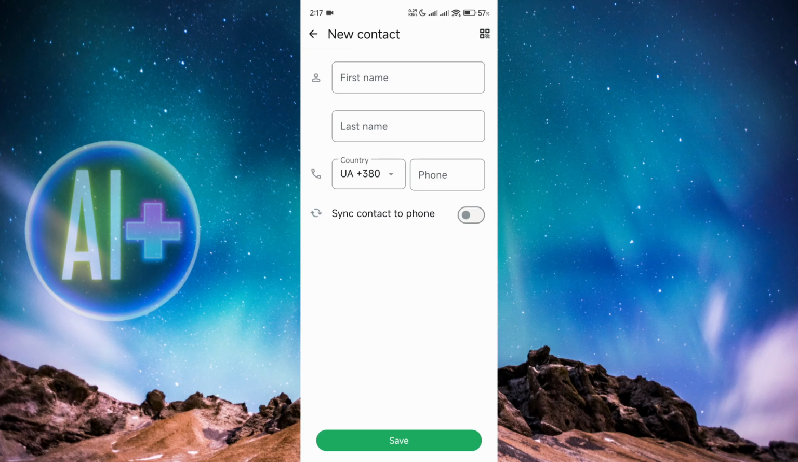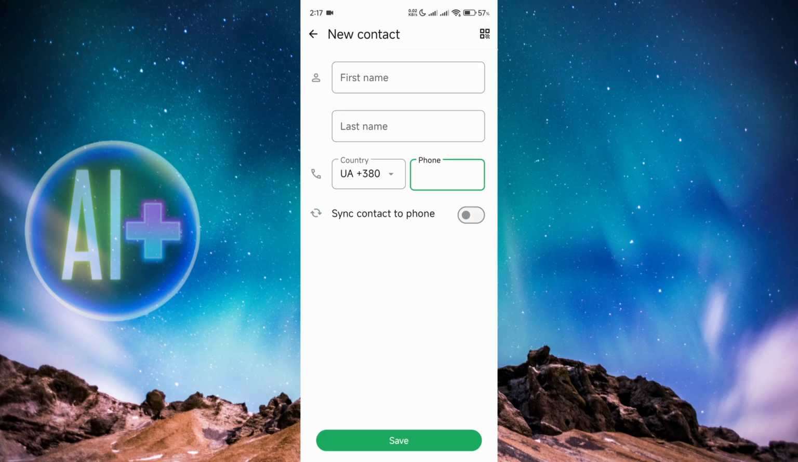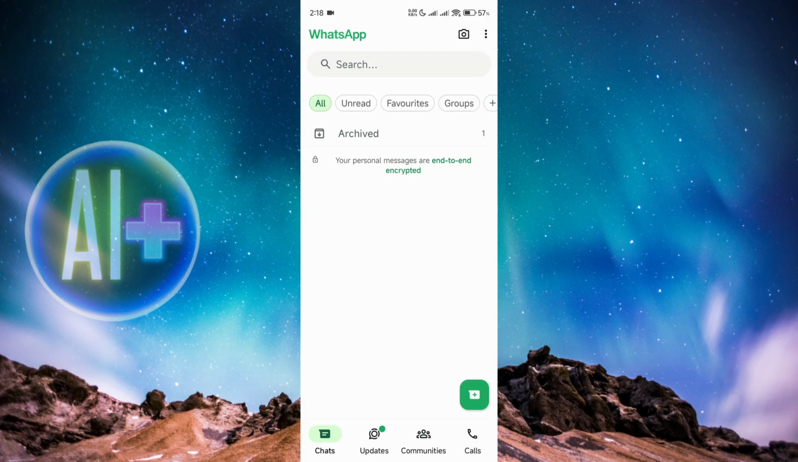Create a new contact, you just go here, insert the first name, last name, then you choose the specific country that the phone number belongs to, then you type in the phone number, of course. You can also press sync contact to phone to have this phone number and this contact in your contacts list on your phone, and after that you just press on save. And then you just go back into chats, and in your chats you can start messaging them.